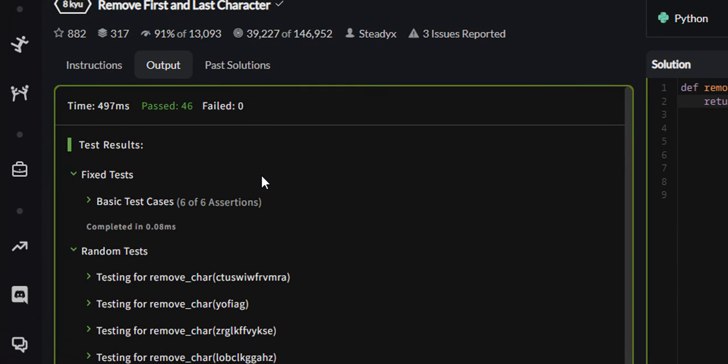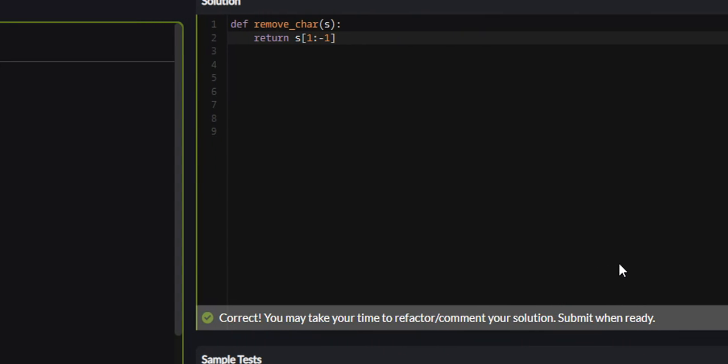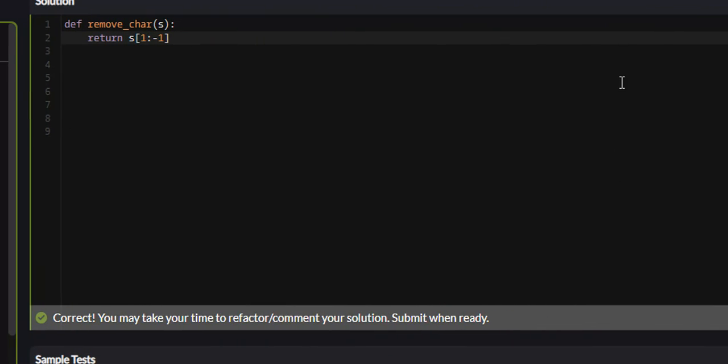as you can see, all 46 test cases passed. And that is the remove first and last character problem on Codewars in Python.